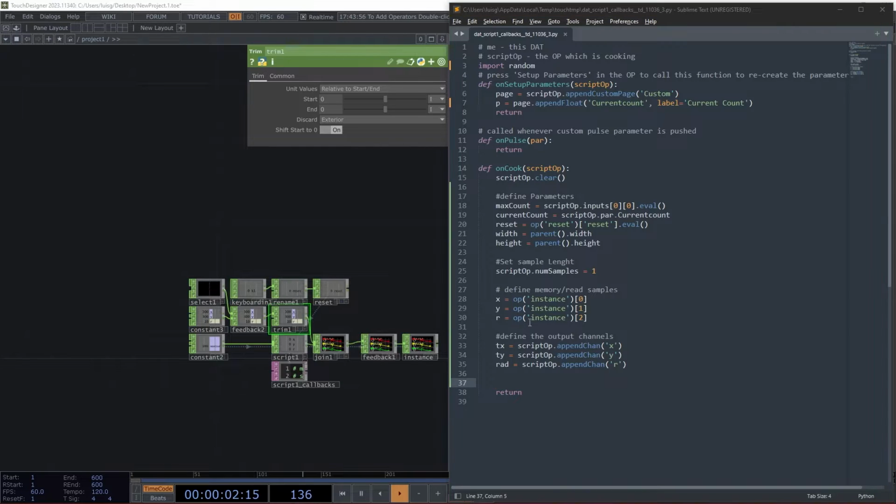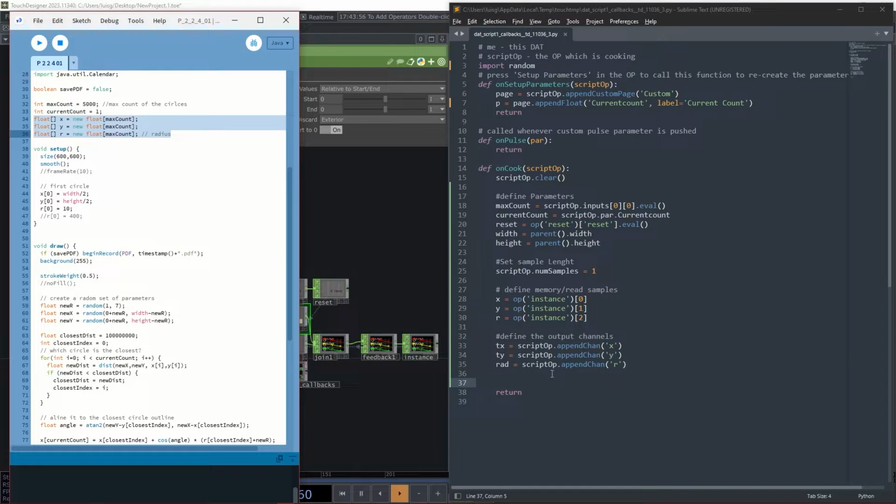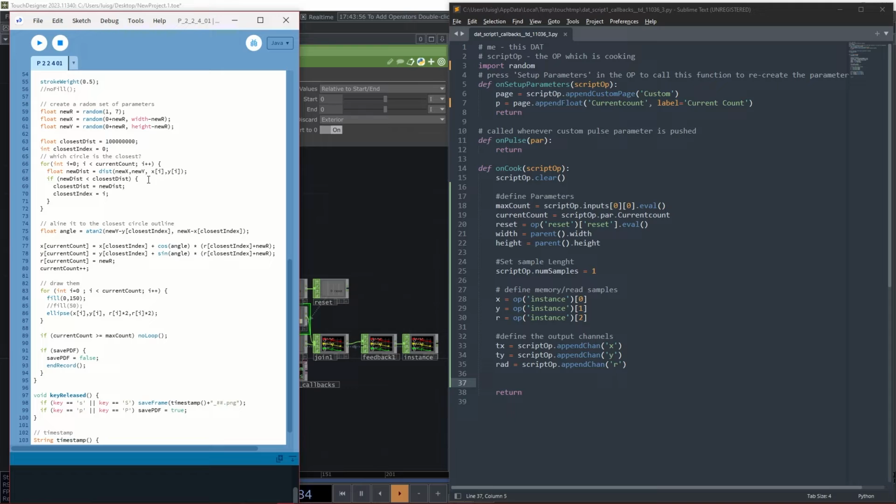Okay, so let's start. It's very simple, very easy. So let's start. We're going to comment start program, and we're going to create a random set of parameters.